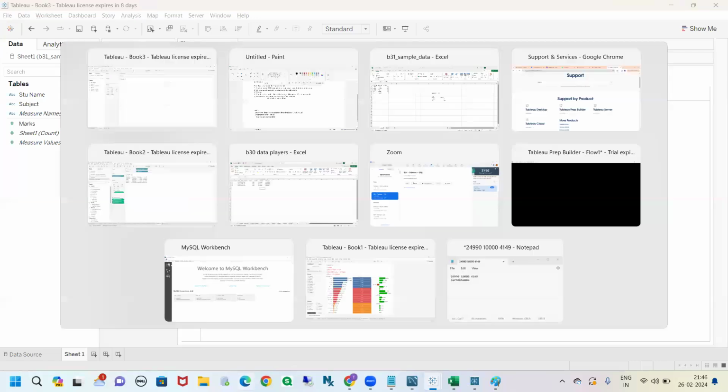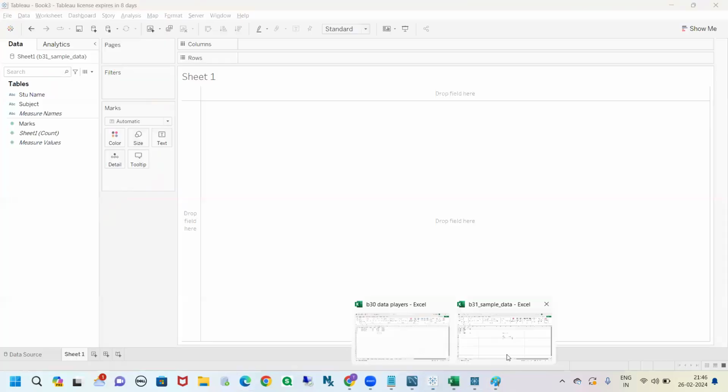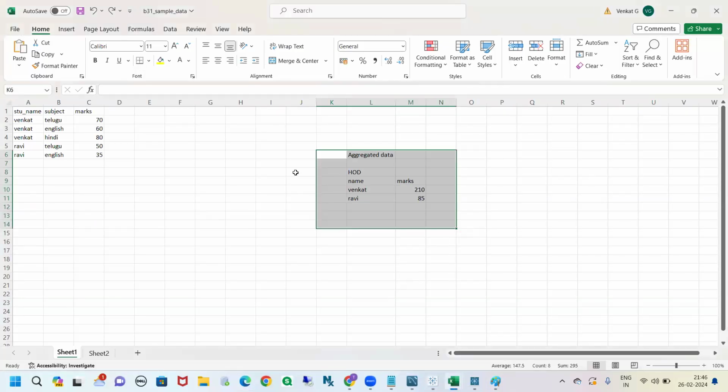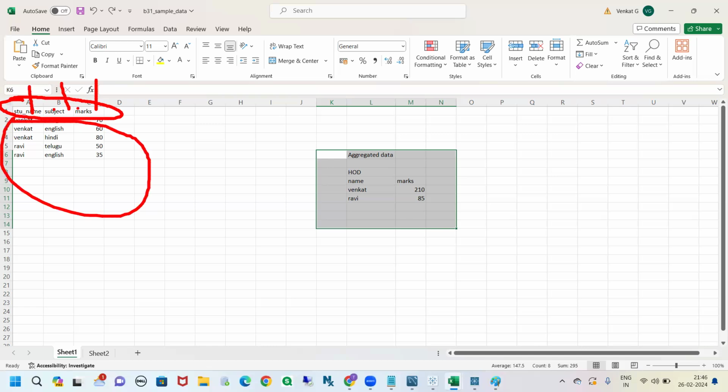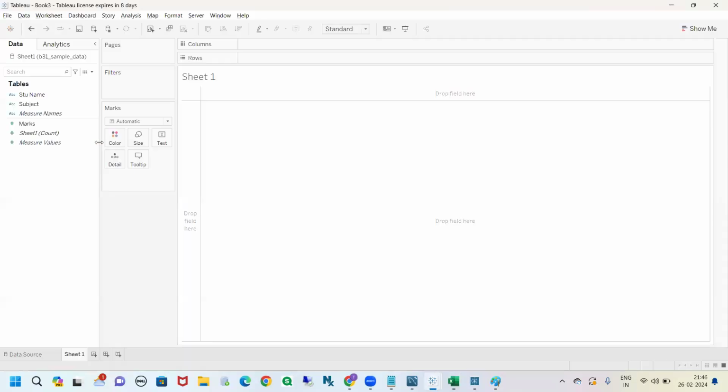You see, if I go to Excel, all these are column names. This is the first column, this is the second column, this is the third column. So when we go to the Tableau sheet, initially on the left side I can see only the column names: student name, subject, marks. I don't see all this data. If I go to Tableau, I can see the column names only here.